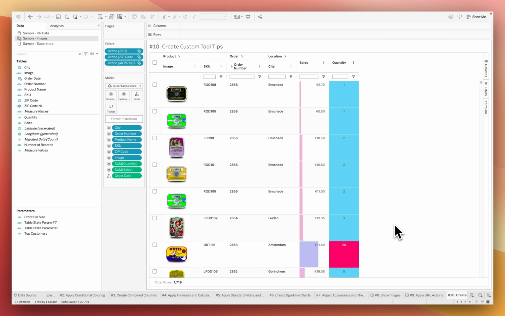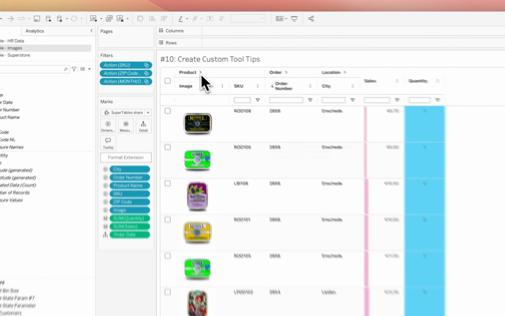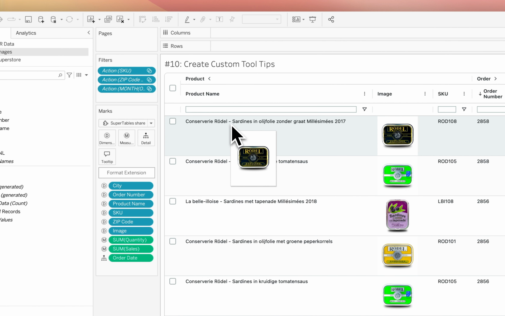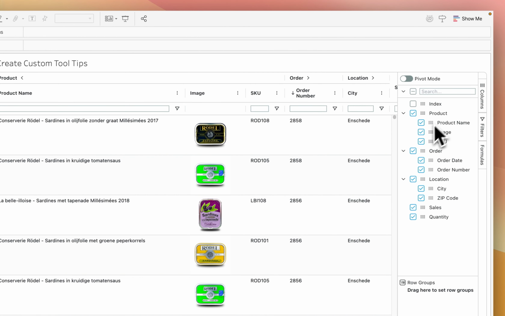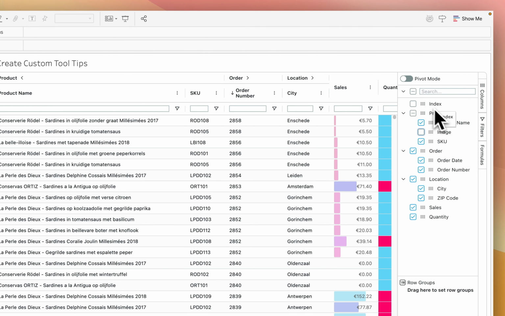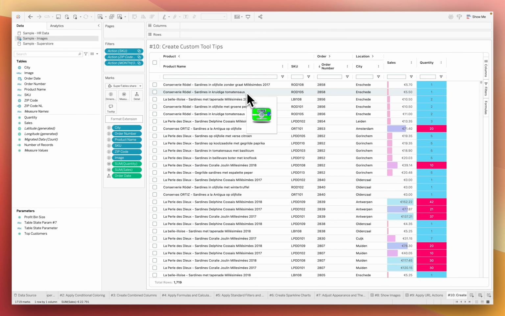Now, if we hover over our product name, which is hidden in the product column group, we can see that we now have a product image in our tooltip next to our universal tooltips, which are still available in the other columns of our SuperTables. So now, if we wanted to, we could hide our image column completely to save some space, since we have the product images in our tooltip. So let's quickly do that. And this is how we can create custom tooltips for our supertable.